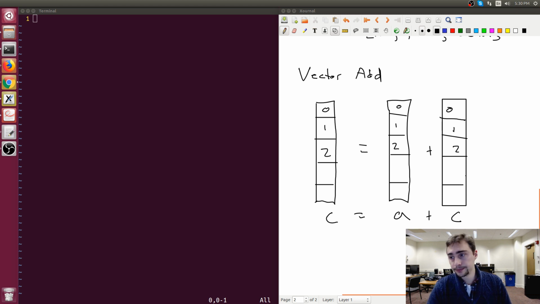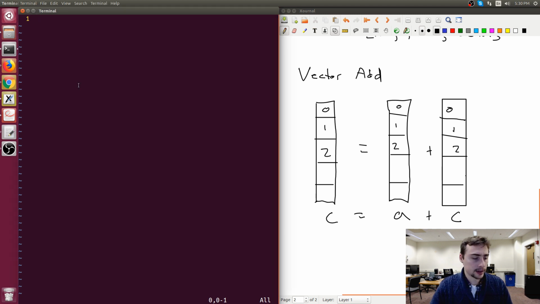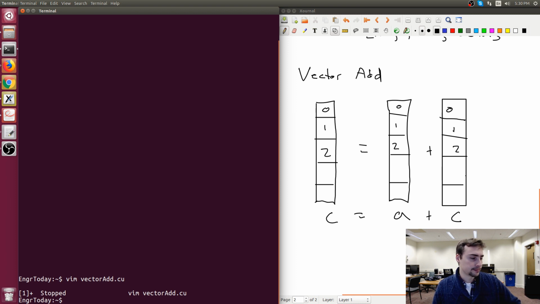So what are we going to be doing? We're actually going to write a simple vector add program. We're going to compile it. And so that's what we have right here. I'm just using Vim. I like using Vim. But very simple. The extension is going to be .cu for a CUDA file.